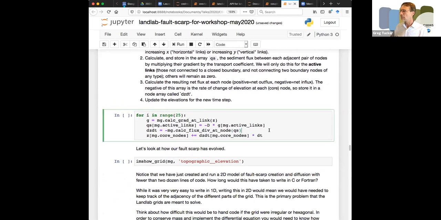And now the moment we've been waiting for. All of that is set up, now we get to a loop. What we're going to do in this loop, and I'll walk you through it before I run it, is loop over 25 time steps. Our time step is 2,000 years. We've got 50,000 years of landform evolution. And for each iteration, we're going to do four things.